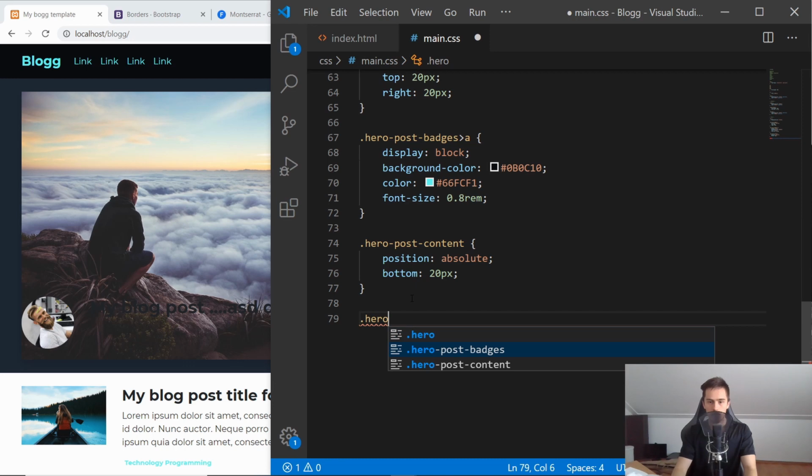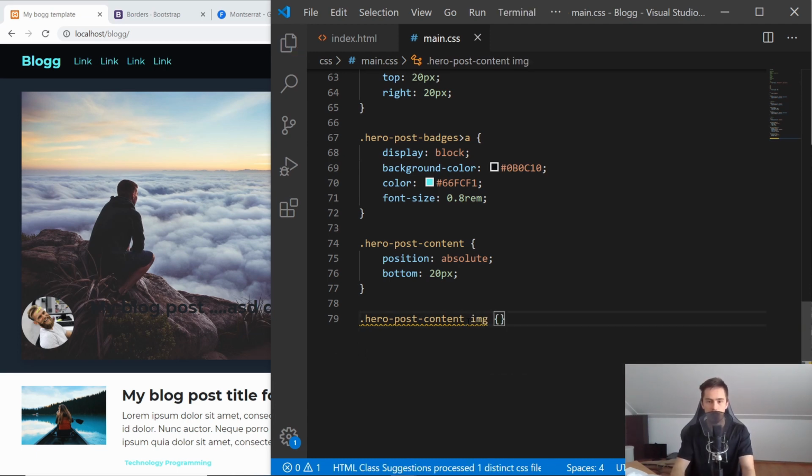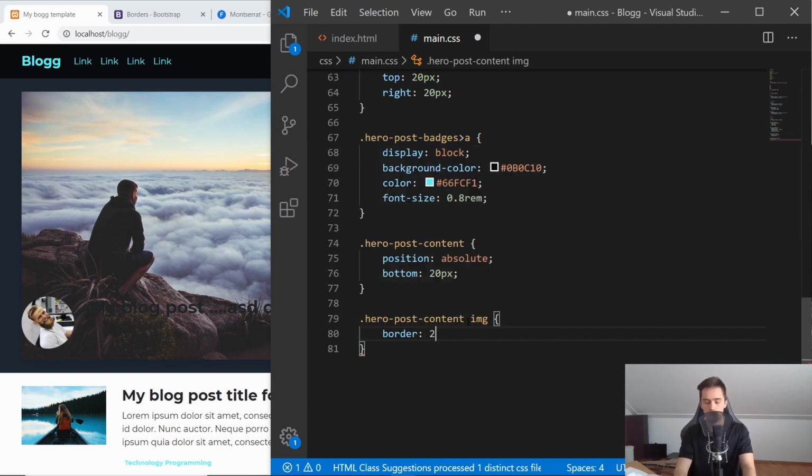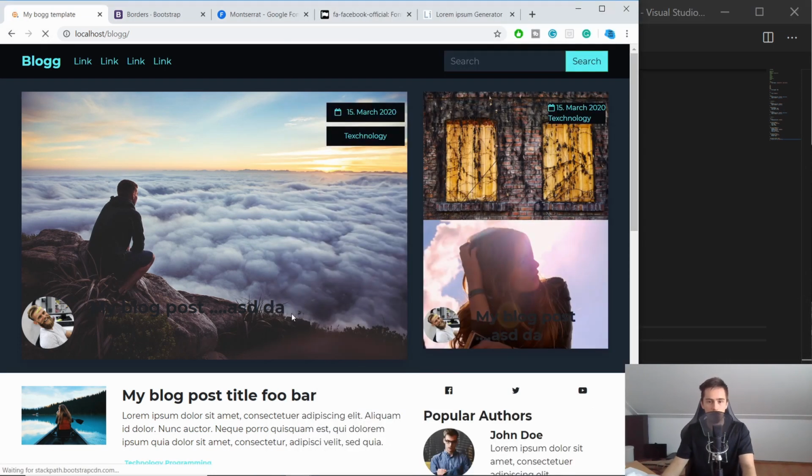So hero post content, and we want the image that's inside this post. What do we want to do? Well, let's just add a border to it. So border will be 2 pixels solid, and the primary color, sorry, the primary one, this one. Let's reload this thing and see how it looks. All right, there we have it. There is a border around the element.